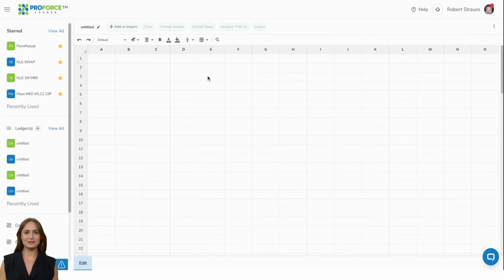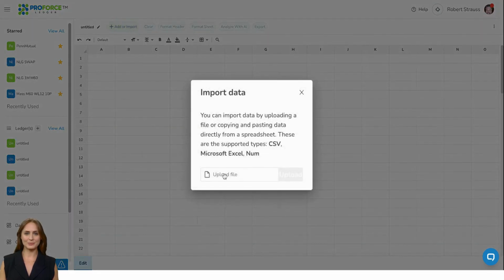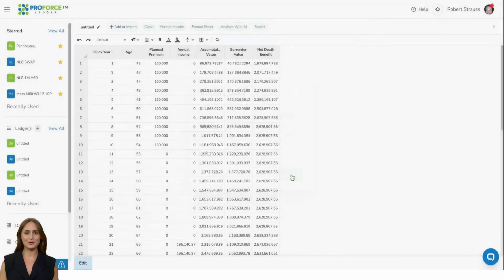Now that you've prepared your spreadsheet file, we're ready to import. Just click the Add or Import button and select the file you just prepared. Then click the Upload button. Most of the time, that is all you will need to do.